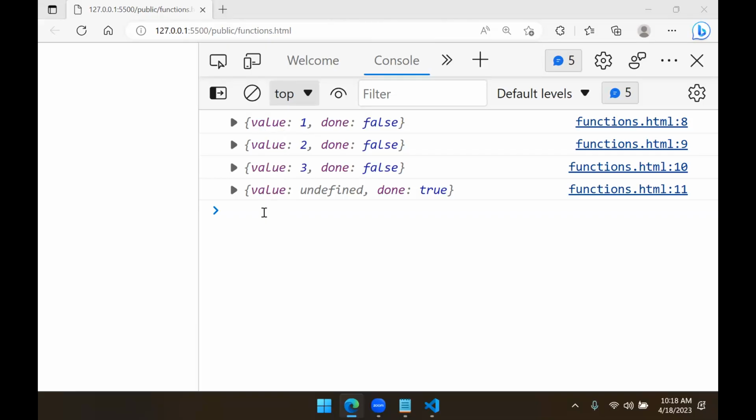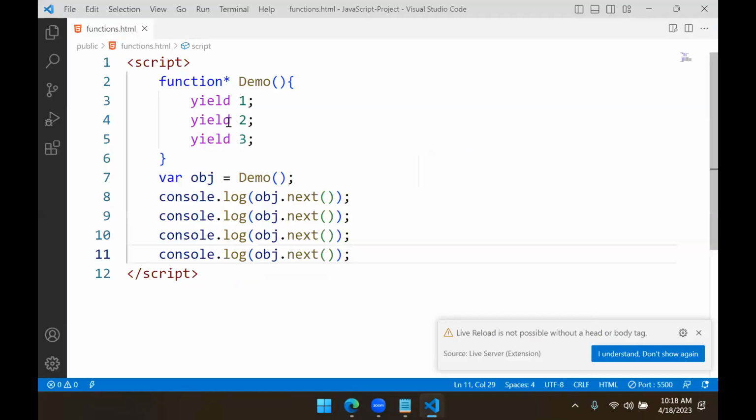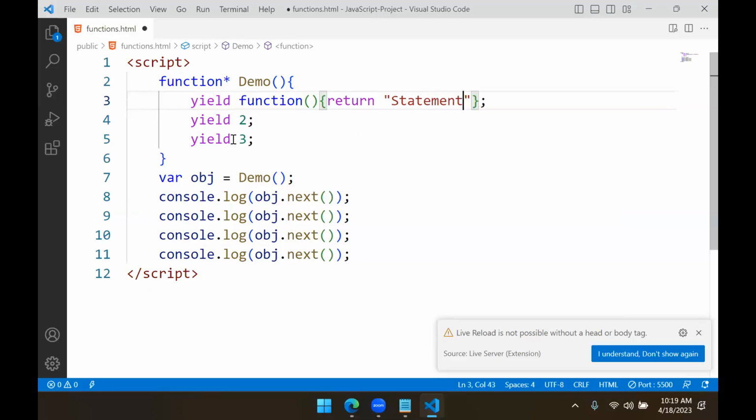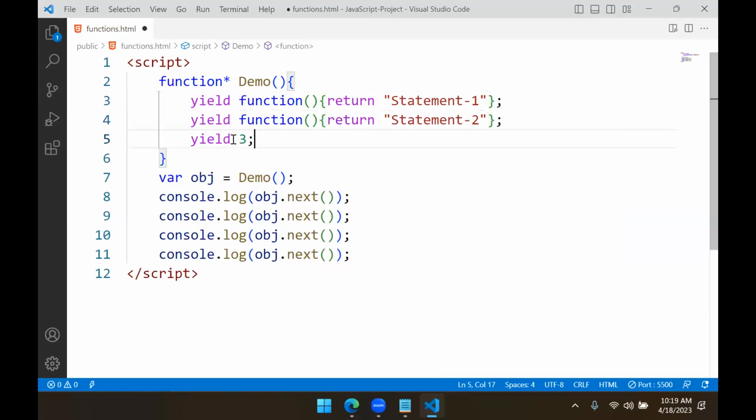Iterators which can sequentially access and return different functionalities. For example, suppose now here this is yield. Yield what? Suppose I return a function. This function is going to return, suppose, statement 1, something like this. It is yielding. So here a return. It is returning what? Statement 2. And here we have yield a function. So this will return as statement 3. Like this we are defining.